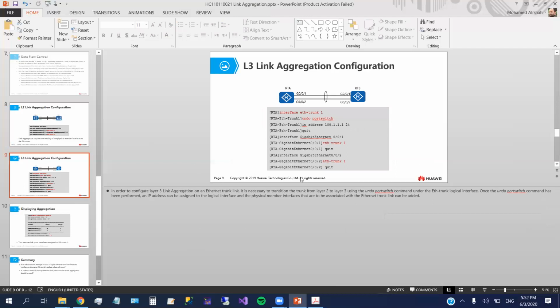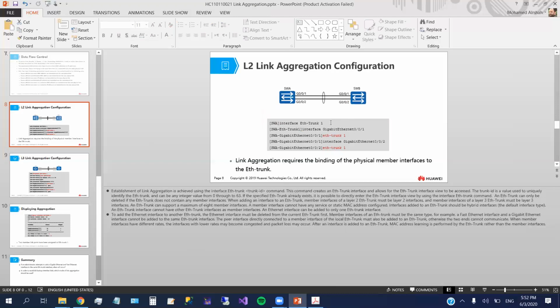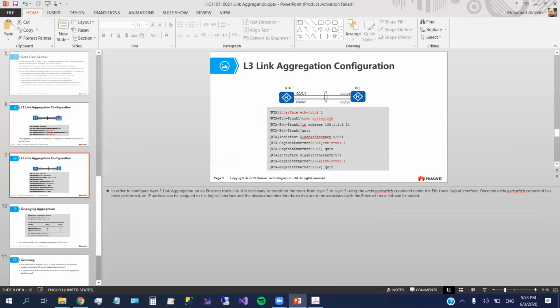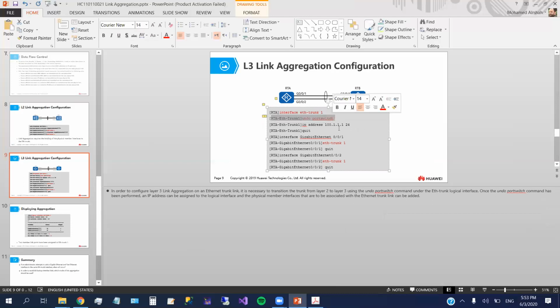For layer 3, we have only two extra steps we have to do. So here, at first, at the layer 2, we create the Ethernet trunk 1. Also here, we create the Ethernet trunk 1. But here we have to undo port switch. Then after that, we have to assign an IP address to the Ethernet trunk itself, this side. So by this command, these two physical links will use the same IP address. Okay, so both of them will form a virtual link or logical link that's going to use this IP address.